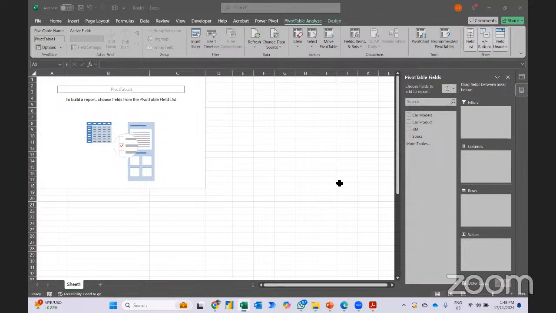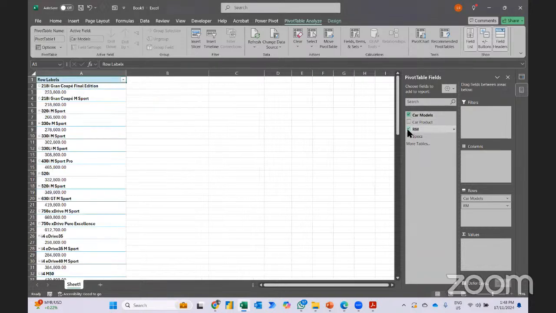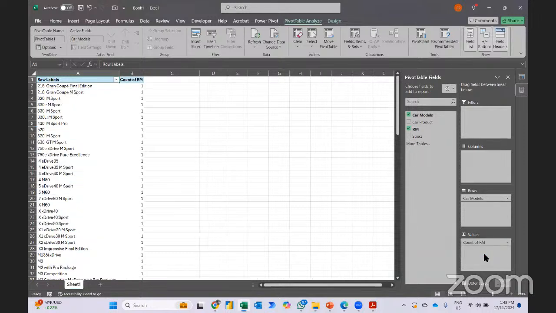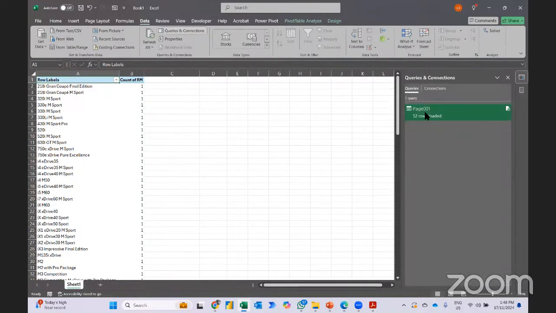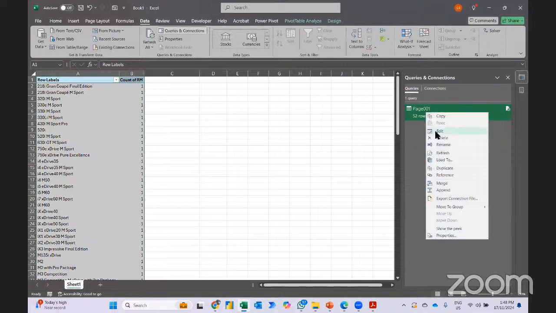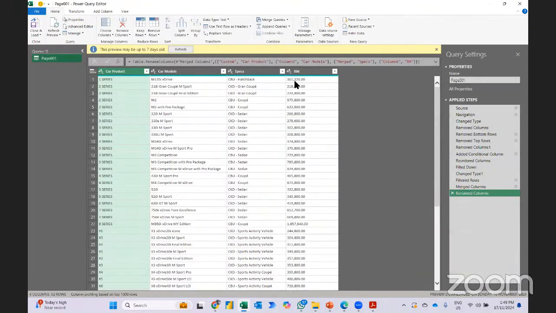And the interesting part is, if I put here car models, and I can put here the RM. So we do have the RM. Okay, so of course the RM we need to change into a different format. Why is the RM not in the proper format? Because I need to change it from text to a number format. So I need to go to data, queries and connections, right click, edit. Okay, why do I need to edit? Because if you look here carefully, the numbers here are not in a numeric format.